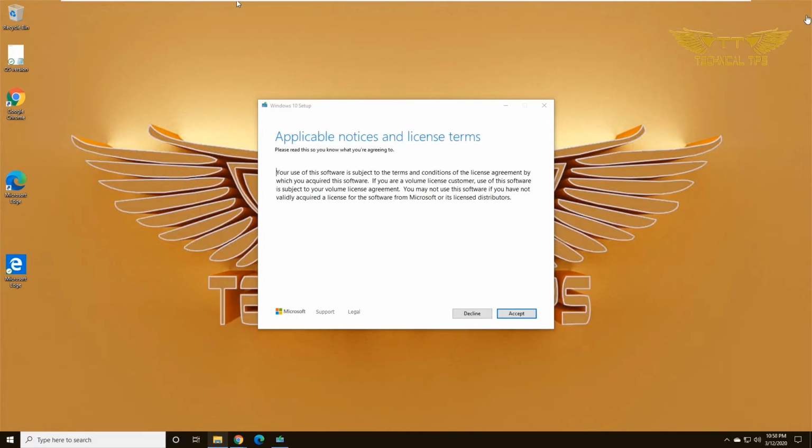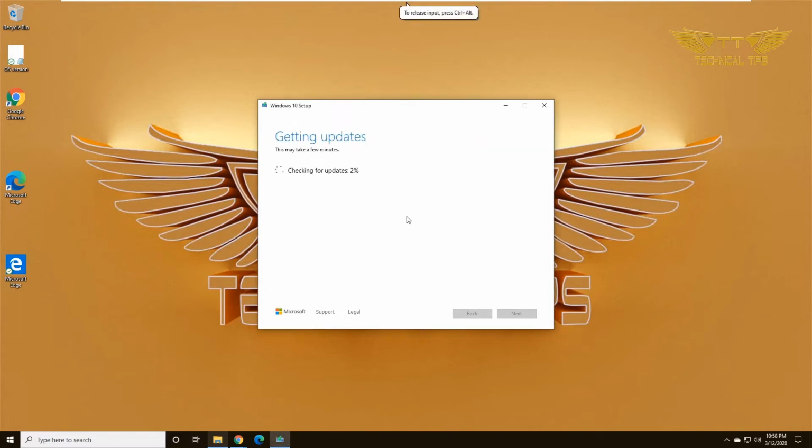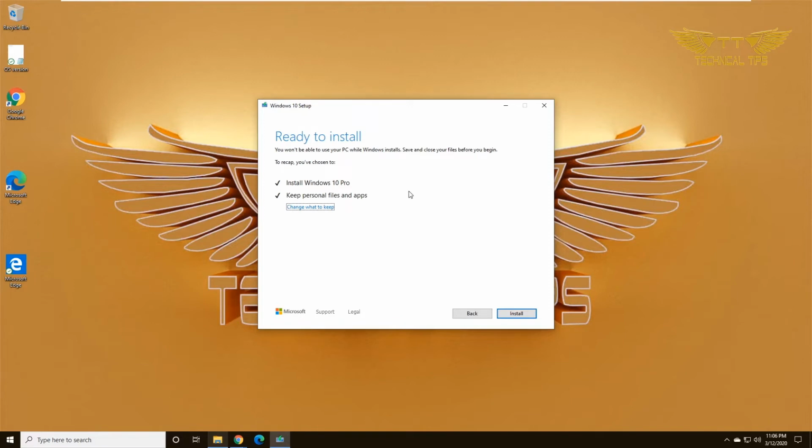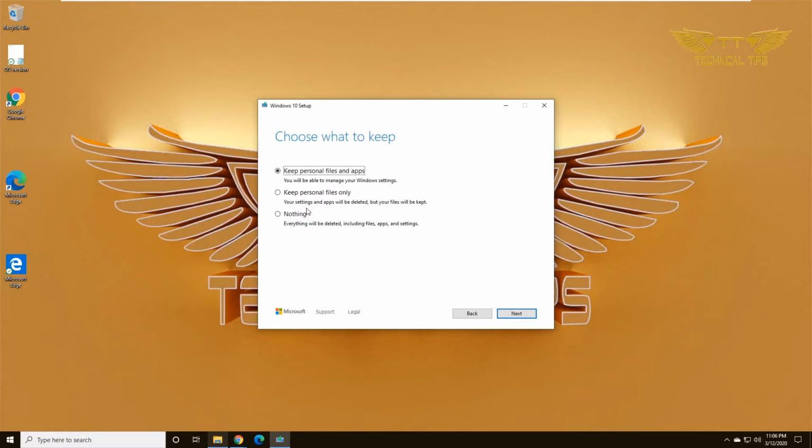So you see it is changing the screens, and now we will have to accept the license. So I'll click on accept. We'll wait till it asks us to do anything else. So it says ready to install and it wants you to save your information. I really don't have anything, so I will select the third option. But if you have anything, you can keep personal files and apps. You can keep personal files only, but I'll keep nothing. So choose the appropriate option and click on next.